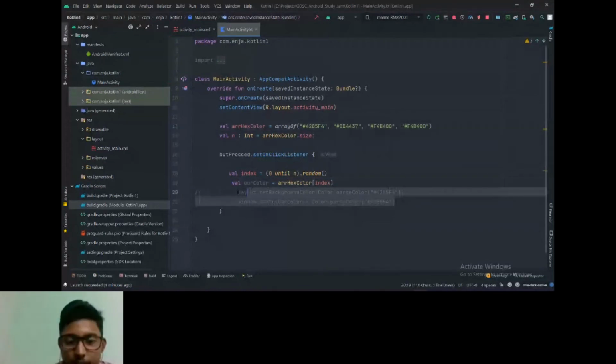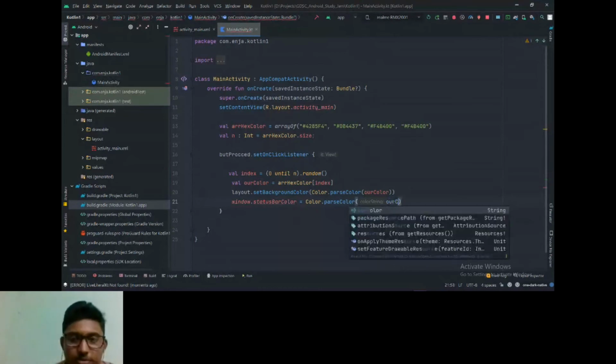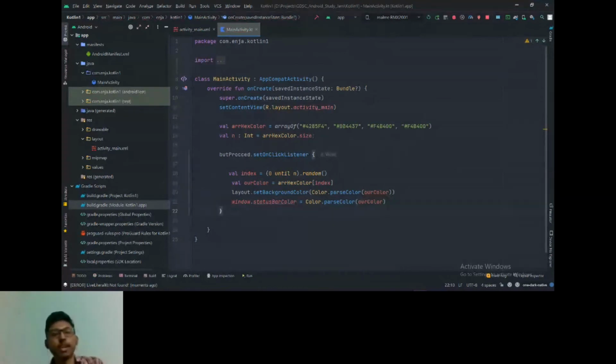Now just set these things. Open this up. Set the background color as this thing, ourColor, and the status will also be the same, ourColor. Oh, sorry, ourColor. I think we're done for now. Let's run it and check what is happening.